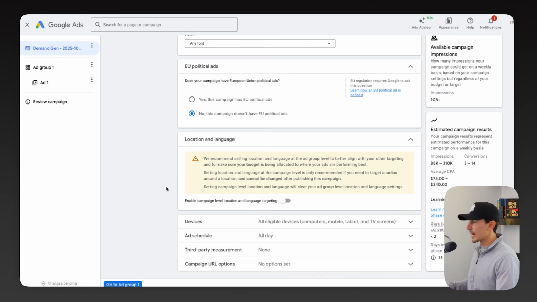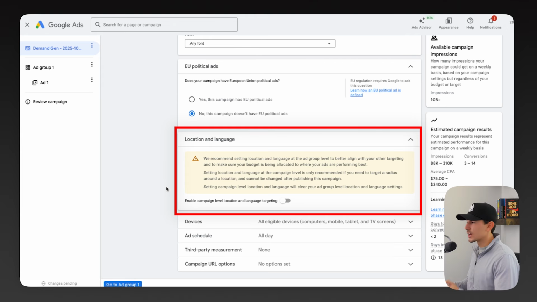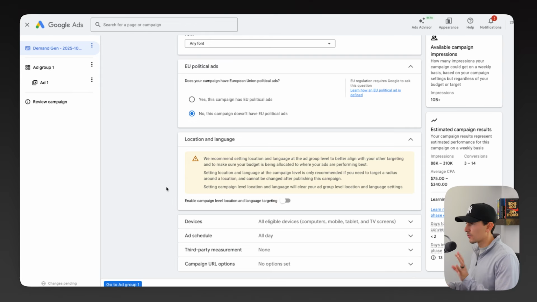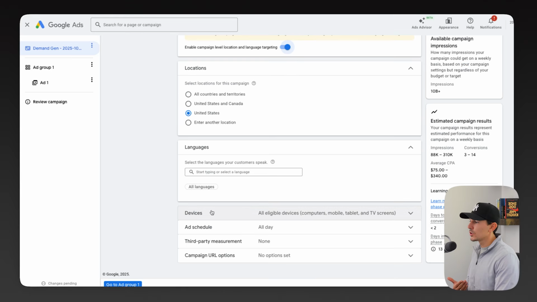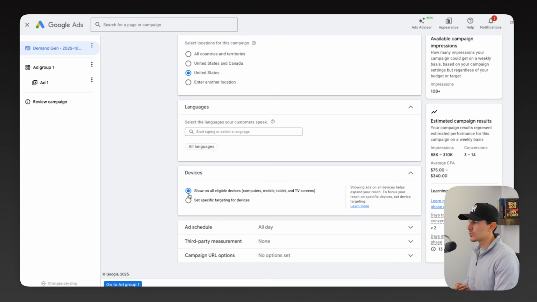It's completely fine. The next piece of this is location and language. Now, you could technically set this at the ad set, but for this brand that we're working on here, we're doing everything the same, meaning we're targeting all the countries that we have at one level, which is just the United States, and we're only targeting English-speaking people. I like to enable campaign level location and language targeting. However, it doesn't really matter. And then when you go down to devices, you are going to keep this on show on all eligible devices. This is the big difference. This is the key that you need to understand. We are going to be setting this at the ad level, which is brand new.